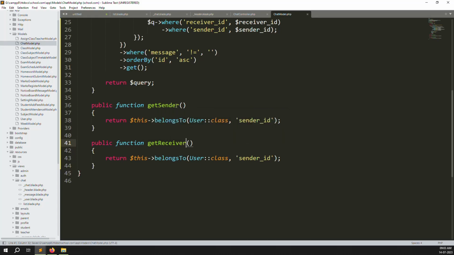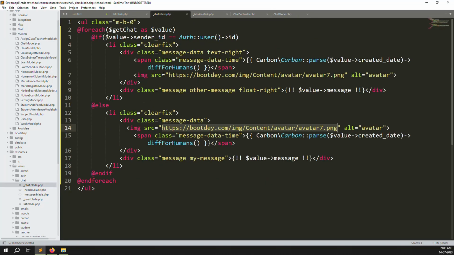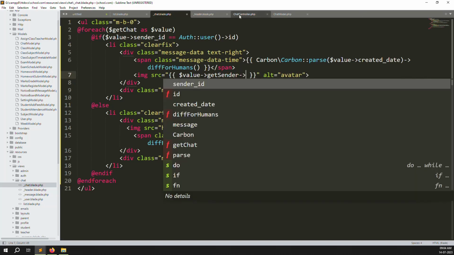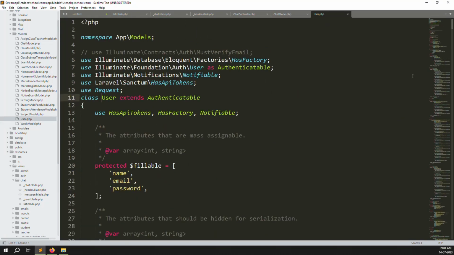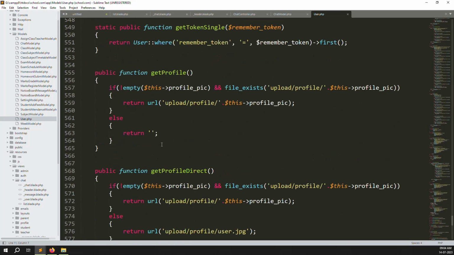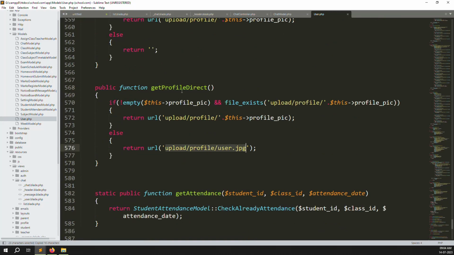Okay, get receiver. Let's copy this function name, go to the chat, and here we remove this messaging part and make it dynamic: dollar value, get message. Now get sender, so inside the user table we need to check which file it is. Go to the user model, and here we did something like get profile direct. Suppose the profile is not uploaded, then it shows the default one, for these reasons.